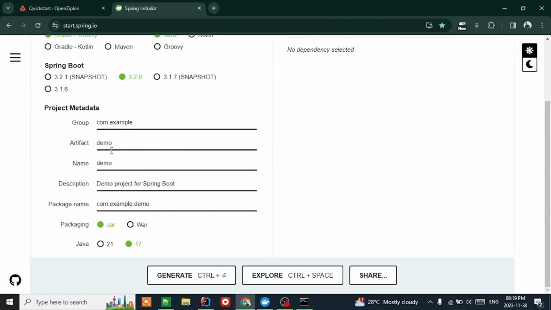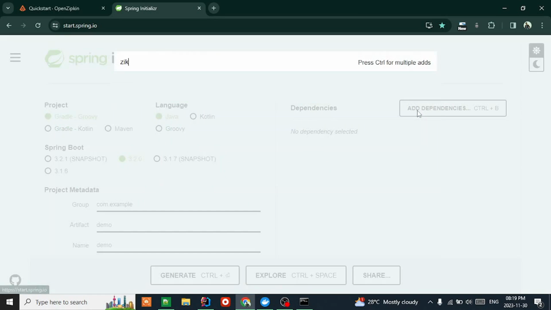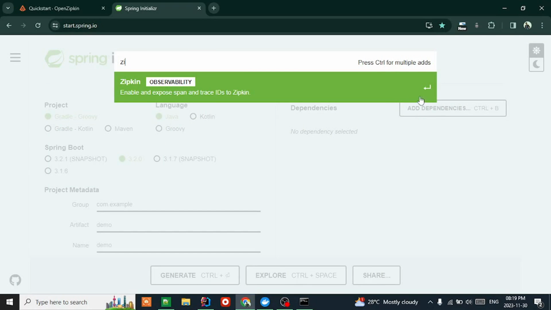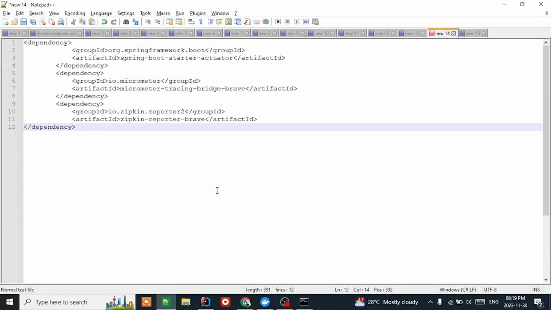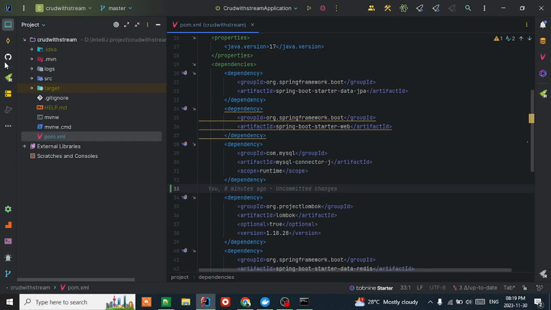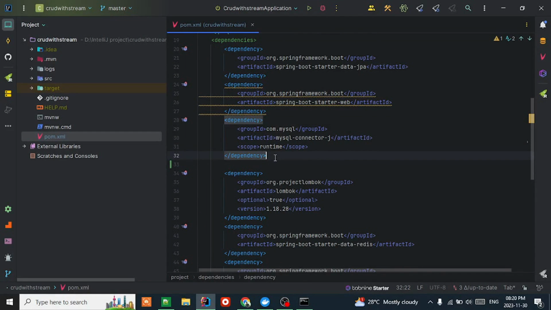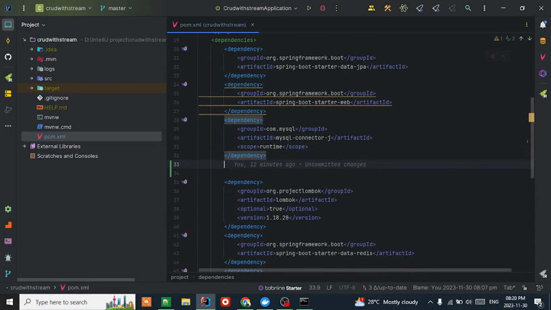Whenever you generate the Spring Boot application, at that time you can add Zipkin here. This will add all the dependencies needed for Zipkin. Since I hadn't added it during creation of the current application that I have, I need to add it manually inside the pom.xml file.